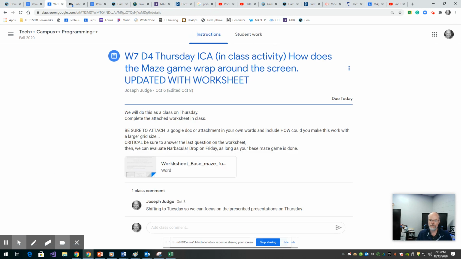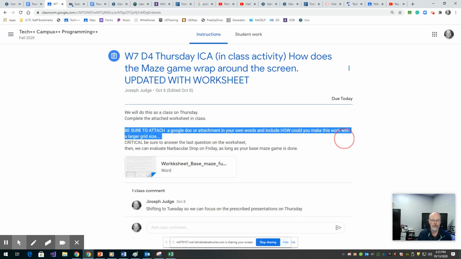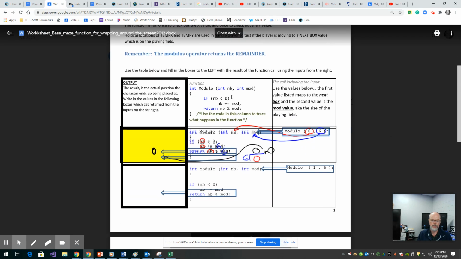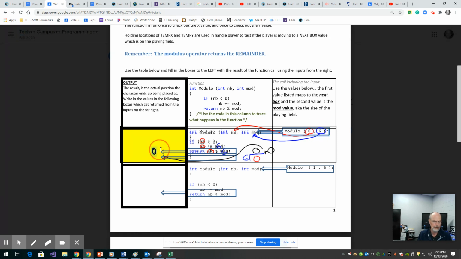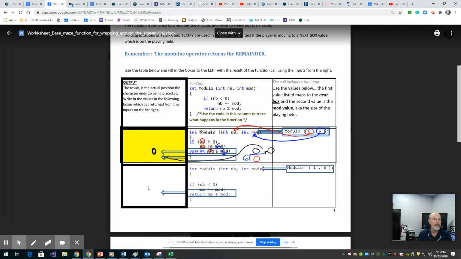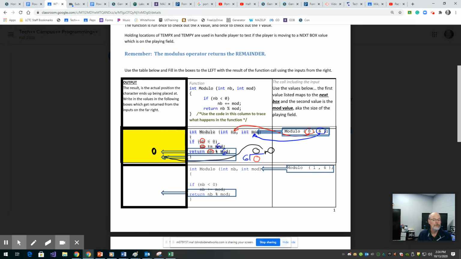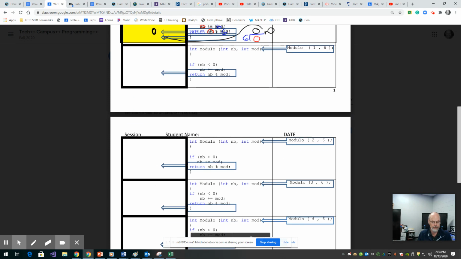So in the instructions here, attach a Google Doc or in your own words, how could you make this work with a larger grid size? All right, and then there's a last answer here. So in this worksheet, it's showing you the code, and I want you to know that if it passes in a 0 and a 6, that it's going to say, you want to land on 0? You land on 0. If you want to land on 1, you're going to land on... So you'd write in the answer there, or at least understand what it is.